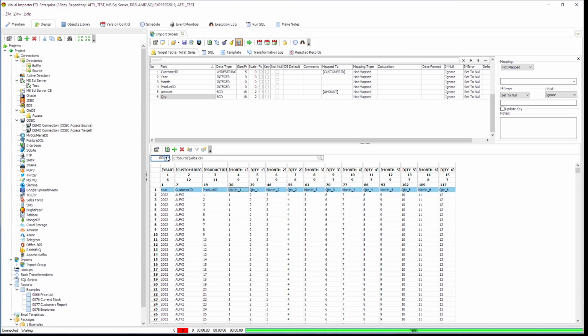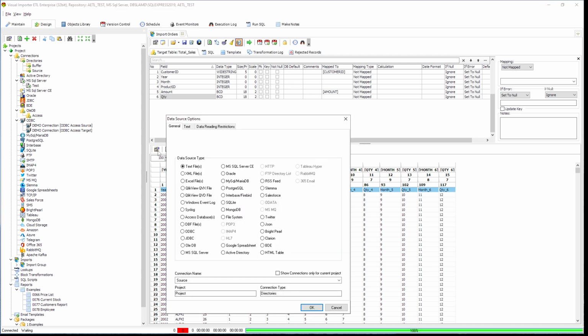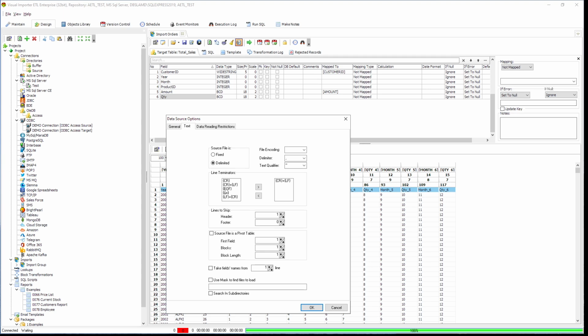Let's amend source connection details. So source file is pivot table, first field is 4, blocks 6, block length is 2.